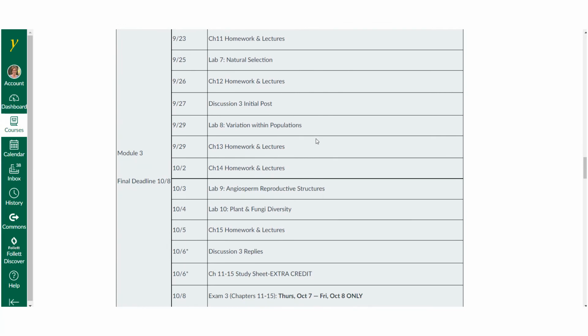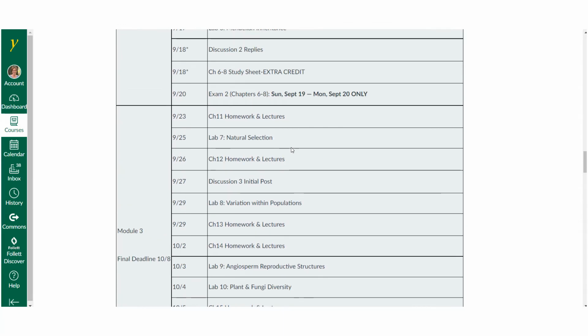If you just scroll down, again, we've got 3 modules, and as soon as we start the module, everything in that module is available with the exception of the exam at the very end.